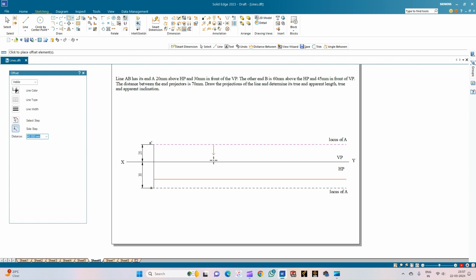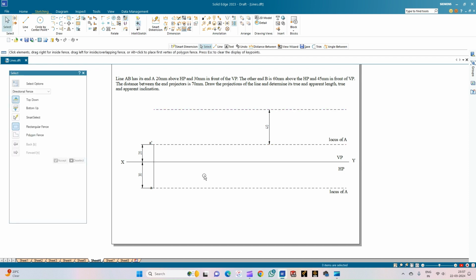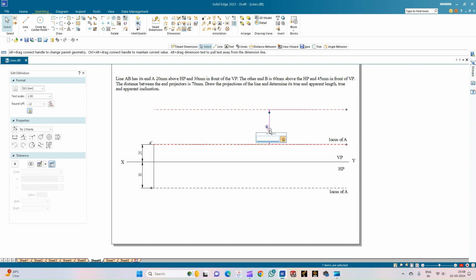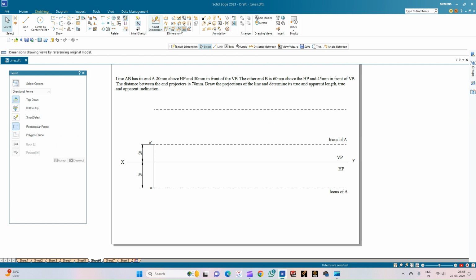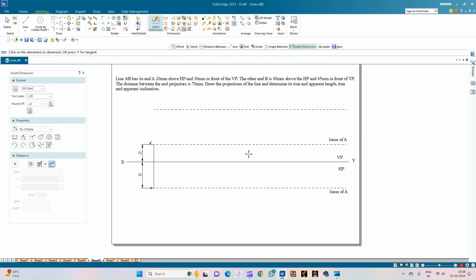It is asking me the direction, either upwards or downwards. Obviously it should be upwards because it is the front view of the point B, which is 60 mm above the HP. I'll show this distance. It is showing me this distance as 40. I can just delete this distance and show the entire distance.